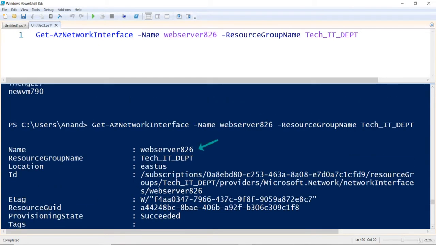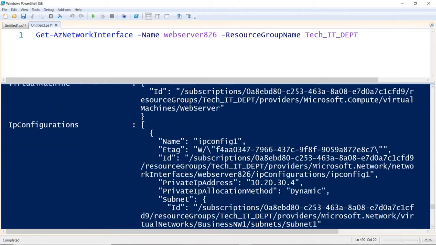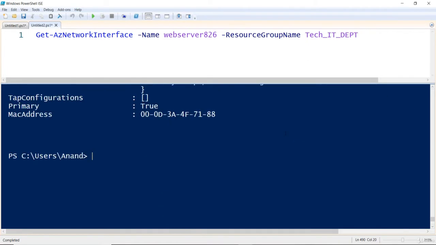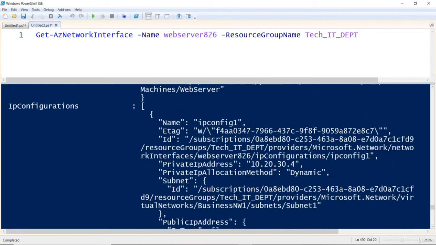The name is web server 826 in a resource group called Tech IT Department. It is in a provisioning state called Succeeded. Let's scroll down further to see other attributes of our interest. Okay, the private IP address is 10.20.30.4. Yes, it has a dynamic allocation method used.